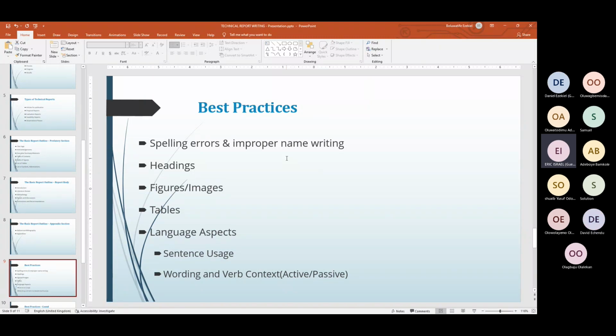So first thing, always have it in mind: don't make spelling errors and write your name properly, in the sense that you should make sure your surname is identifiable in your report writing. If you want to write, for example, me now, my name is Daniel Ezekiel. My first name is Daniel. My last name is Ezekiel. So if I tell anybody my name, the standard practice is that if I say Daniel Ezekiel, you should know that Daniel is my first name and Ezekiel is my last name.